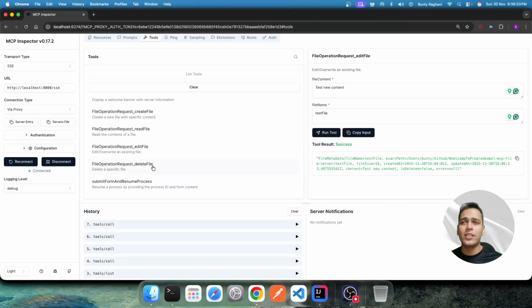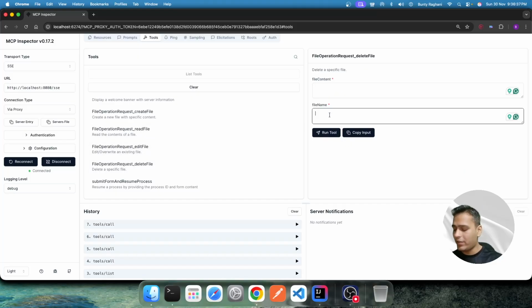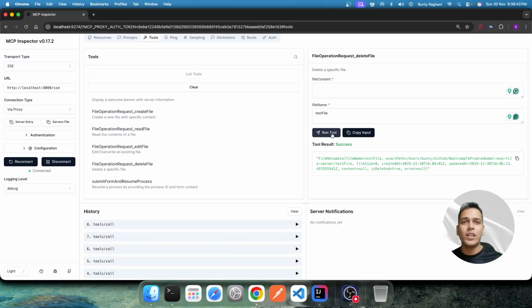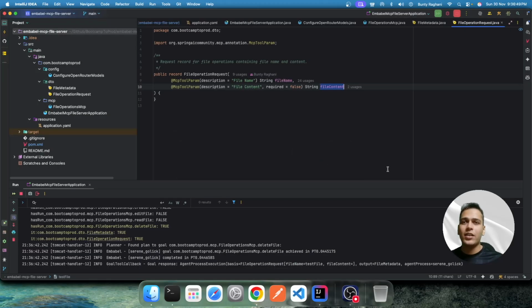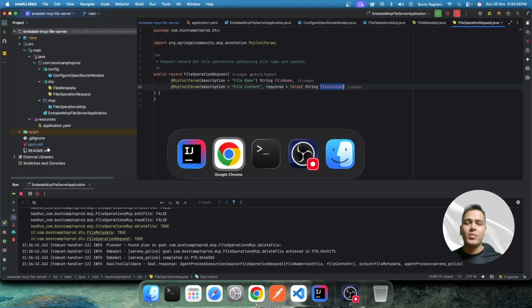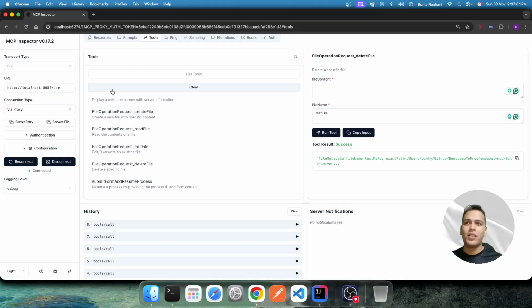Now let's test our final tool, which is delete file. If you have to delete the file, we need to specify the name of the file, which is test file. When we click on run, you will see the deleted metadata is marked as true. And if we check our working directory, you will see the test file is now deleted from our local system. So this is how we can test our MCP server using the MCP Inspector. Now we will simply disconnect the connection by calling the disconnect method.